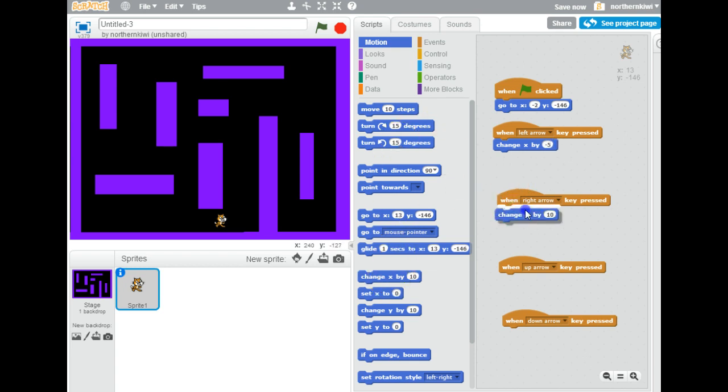And much the same with that one. And then for the other variables, we need to change it. So down is by -5, change it by 5, and 5. So now I should have my character moving around.